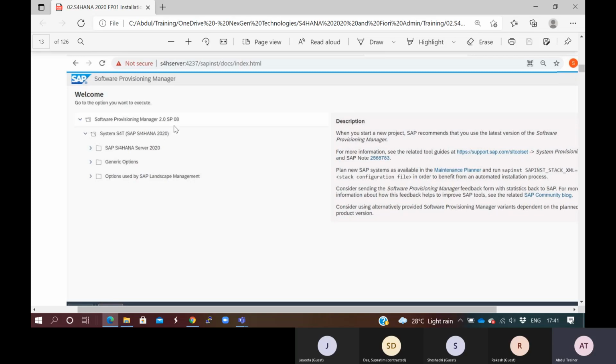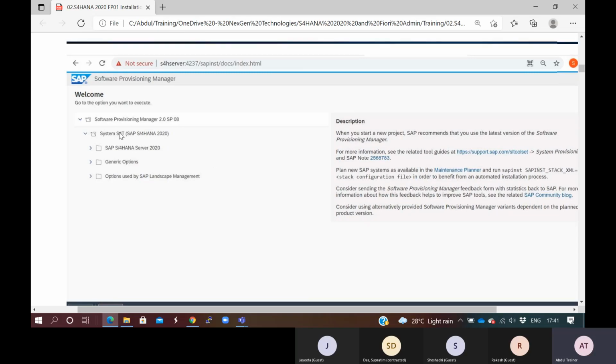Okay, so by default with the XML files, whatever you have chosen for your installation, it will show only that one. If you don't use the XML file, then it will show a lot of things. It will show you 1909, 1809, everything. But if you use the XML file, it will show you your SID, whatever SID you provided during the generation of the XML file. It will take that by default here.